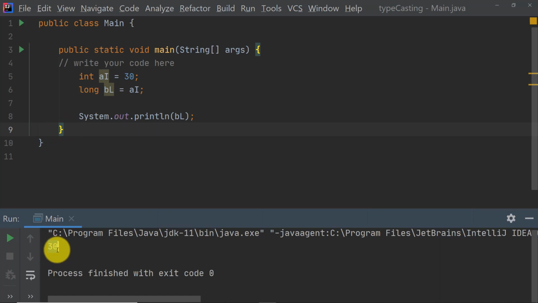30 displayed in the console, and actually this value is now a long value, because on this line the Java compiler will convert the value of this integer variable to long. As you can see, this works. This is the implicit or widening conversion, which is done from a smaller type to a larger type size.